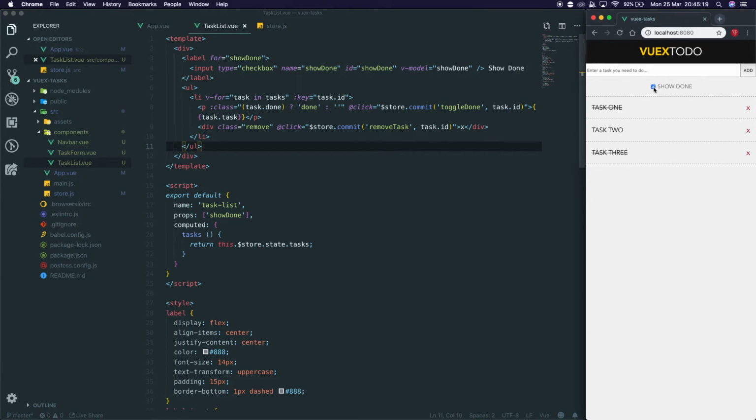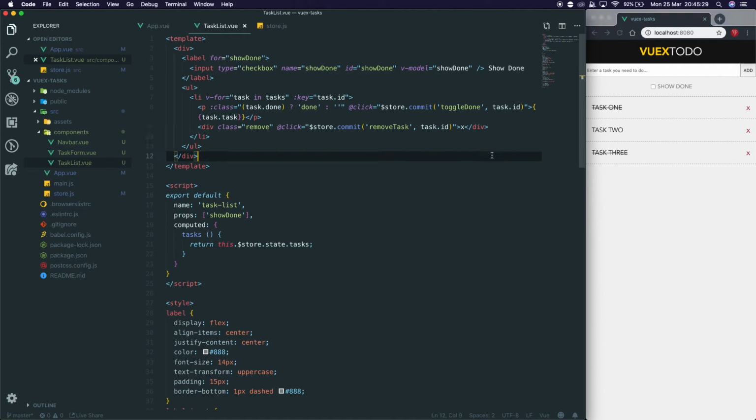So now again, if we hit show done, it's not going to do anything. So we're going to do this. It is going to be a getter method, which is going to be used to filter through our objects, but we're going to do that in the next video. But for now, just understand that. Let's go back to store.